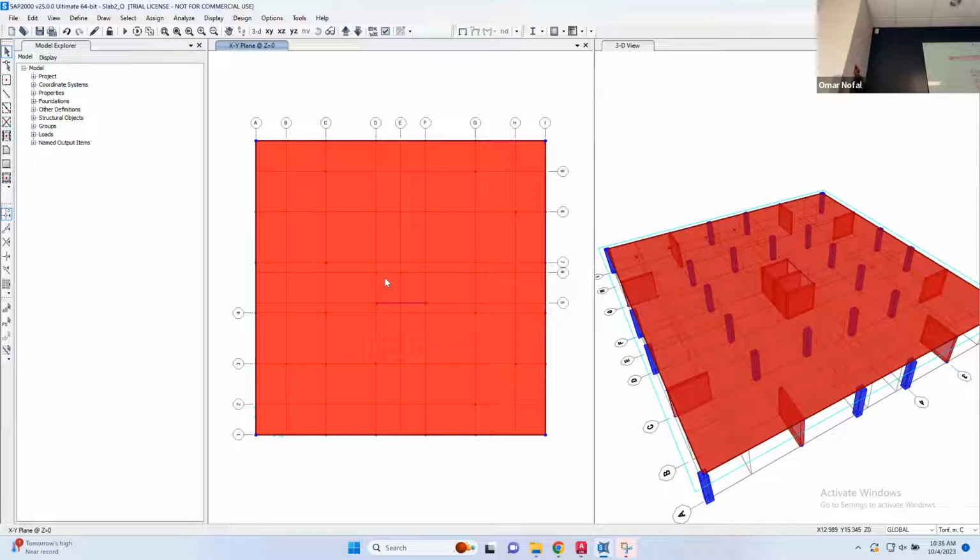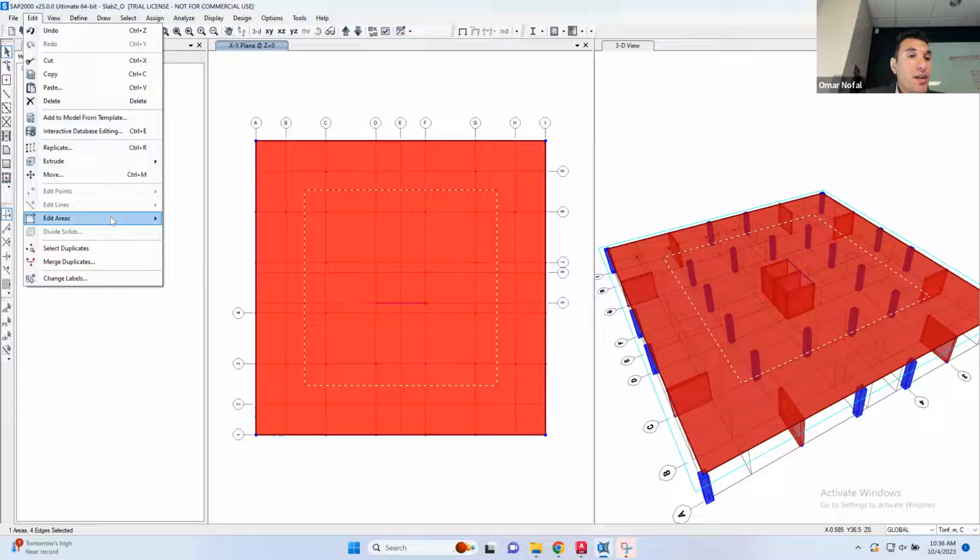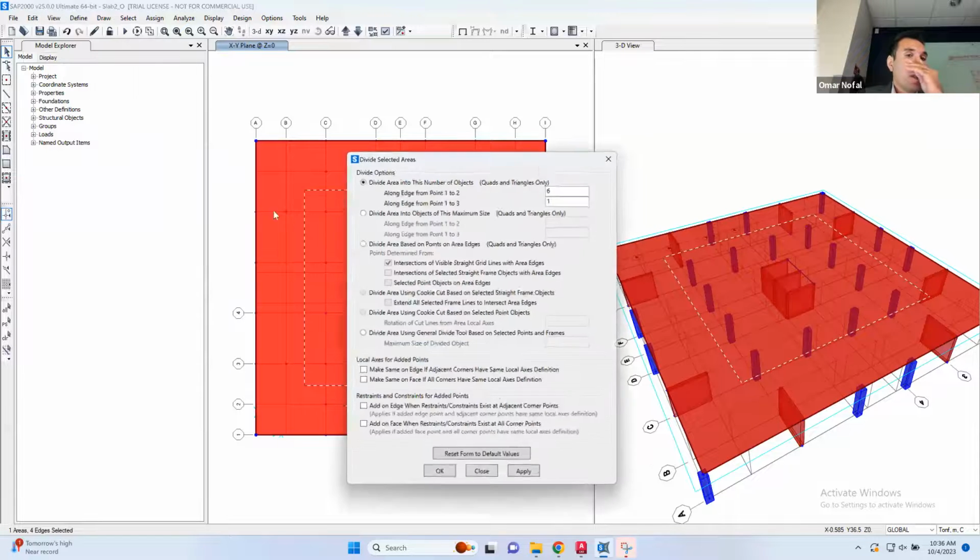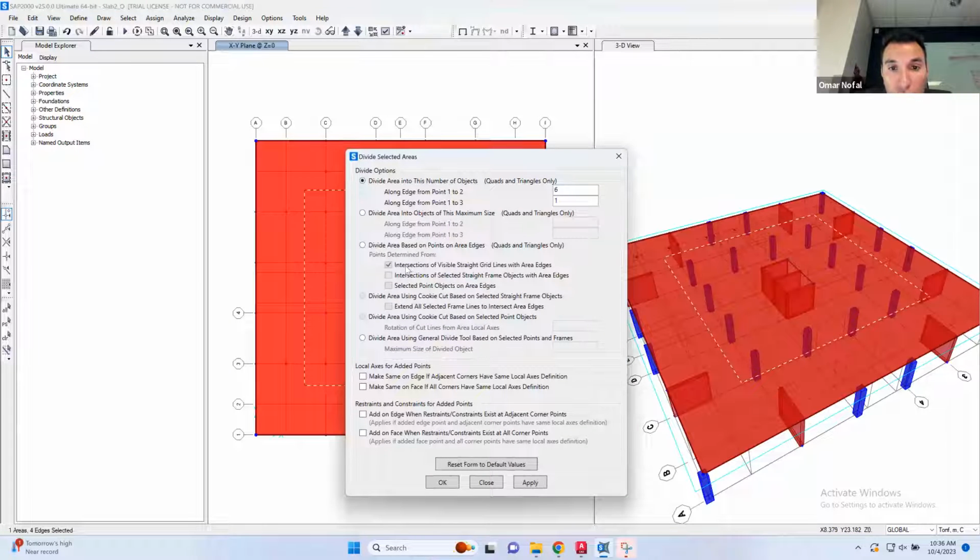So I'm going to divide this slab with the grid system. Why the grid system? Because this is where the columns and the shear walls and everything are. So let's divide the slab at the grid system. For the first division, I'm going to select this slab, edit area, and divide this area. I'm going to select to divide this area with the intersection of visible straight grid lines. Okay, let's see what is going to happen.